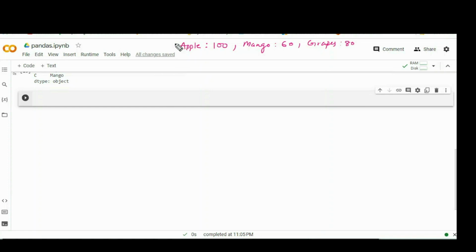Okay, now you can see this structure which we have seen in the previous lecture is something we refer to as a dictionary. So we can create a dictionary of this, and then we can pass this dictionary in pandas.